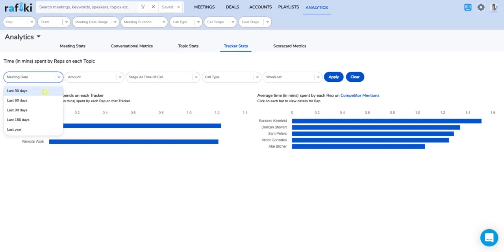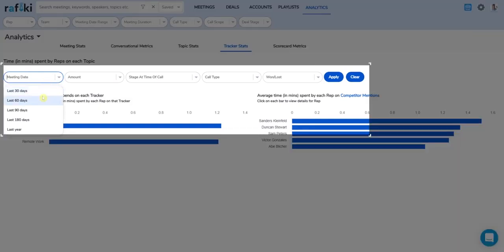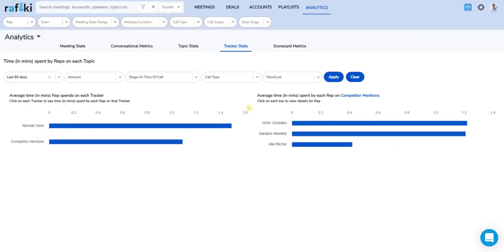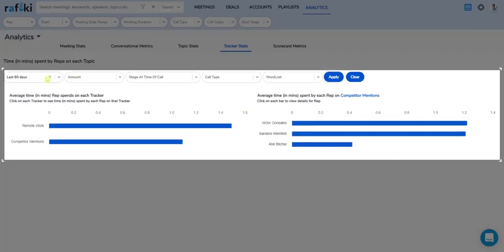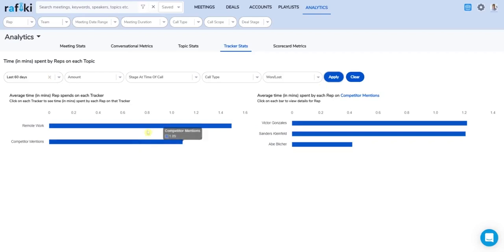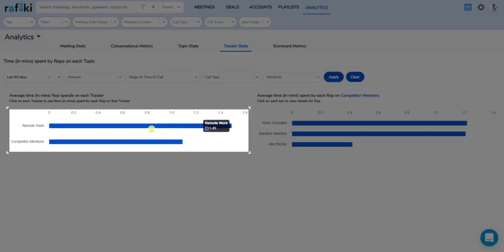You can use filters to see how the trackers have been used across different time frames, deal sizes, deal stages, and more. In this case, I want to see how the trackers have been used in the current quarter. I can see that for the past few months, Victor has spoken much more about competitor mentions. This means that he is speaking well about unique product differentiators. Kudos to Victor. Click on the tracker graph to see individual rep averages for the tracker.